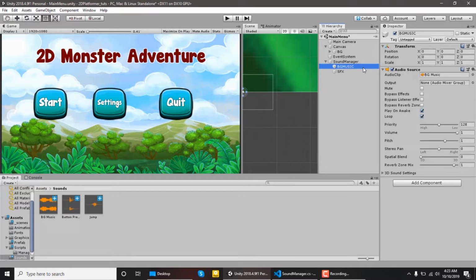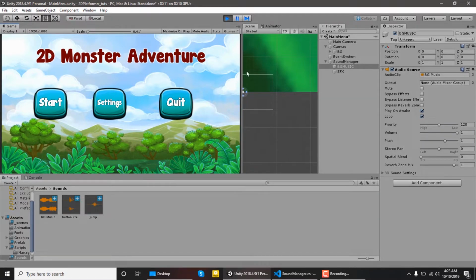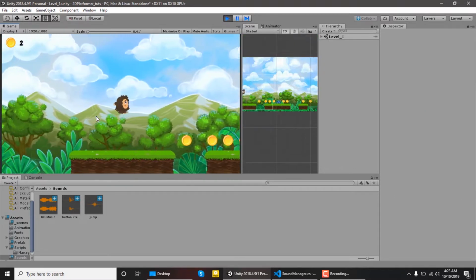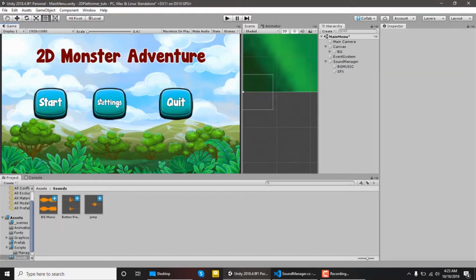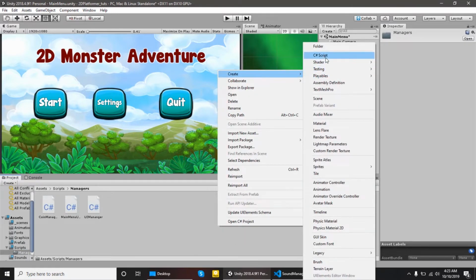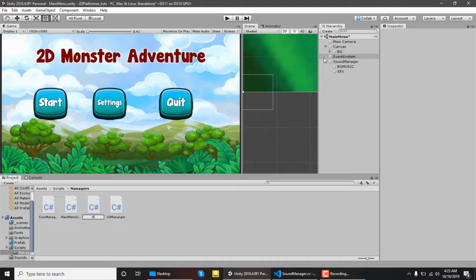So let's play this and check whether our BG music is playing or not. Now you can hear our BG music is playing, but if I click start and change the scene, the BG music is gone. So how are we going to fix this? Let's add a script into the managers. Let's call this one a C# script and name it sound manager.